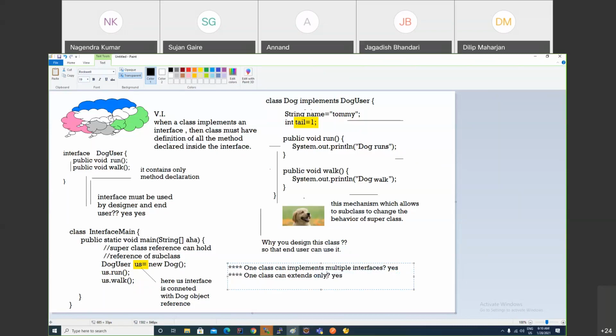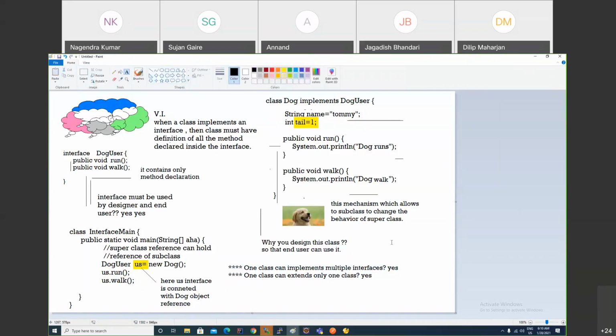Tell me, you know it, right? In inheritance, what did I say? One class can extend only one class. Yes, that's true. So you have to remember. I have done the interface concept. Is it clear? Why do we design the interface?